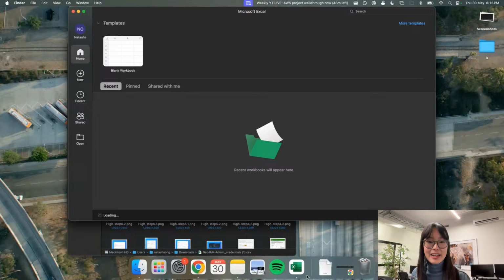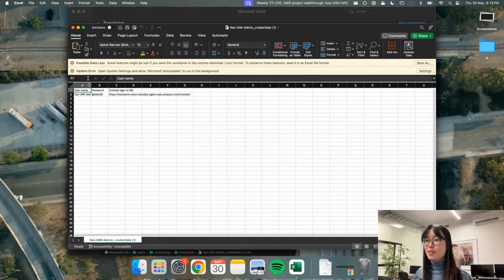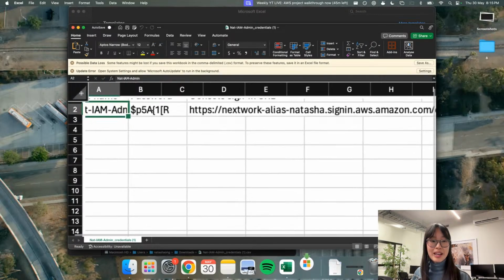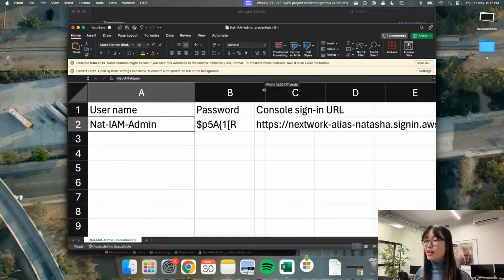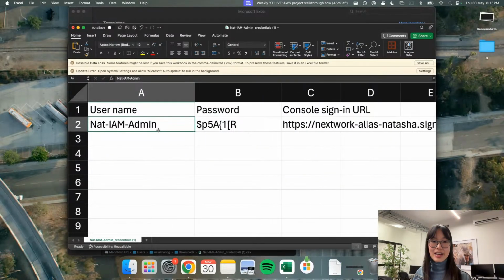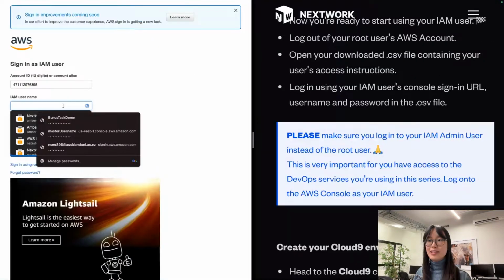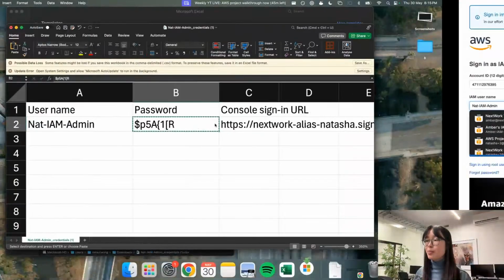We're going to let my spreadsheet software, my Excel, warm up. Okay, there we go. It's ready now. And you'll see here, super handy, it already has my username and password laid out for me. So just copy that username over and paste that into the username field. Same thing with the password.